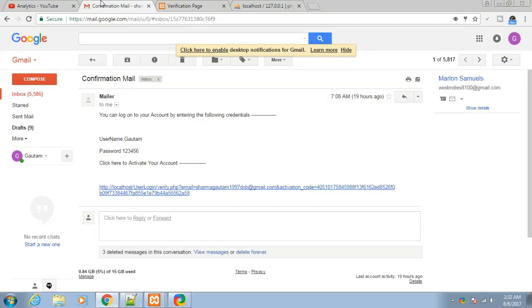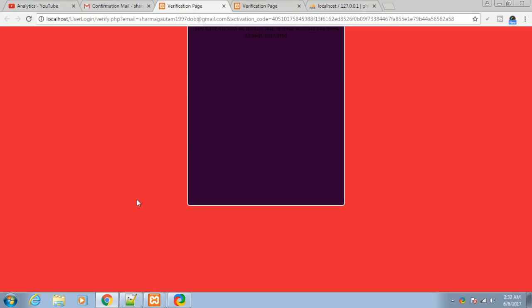In the last tutorial we saw this confirmation mail, and that we have successfully verified that the user has clicked this link. If I click this link, it shows me that you have clicked an invalid link or your account has already been activated. I have already activated that account, so this is showing me this error.